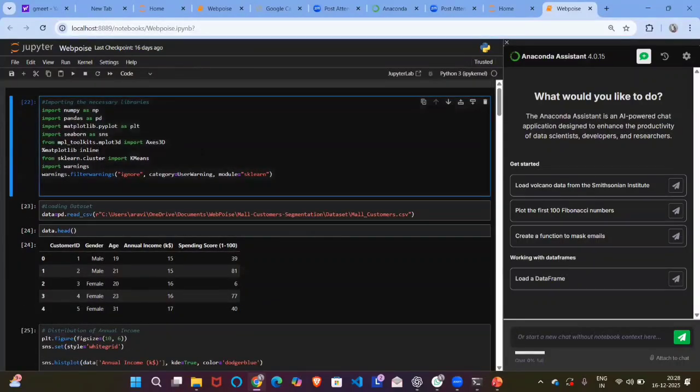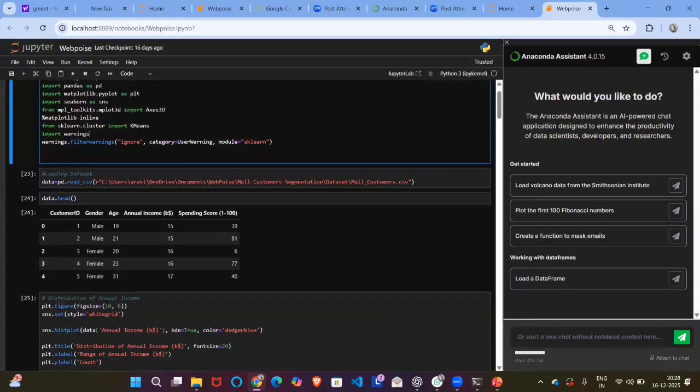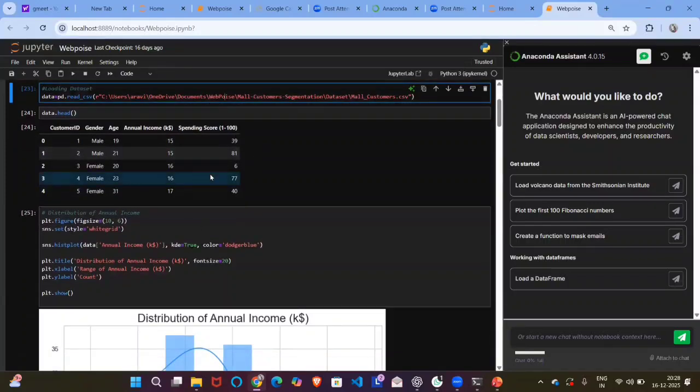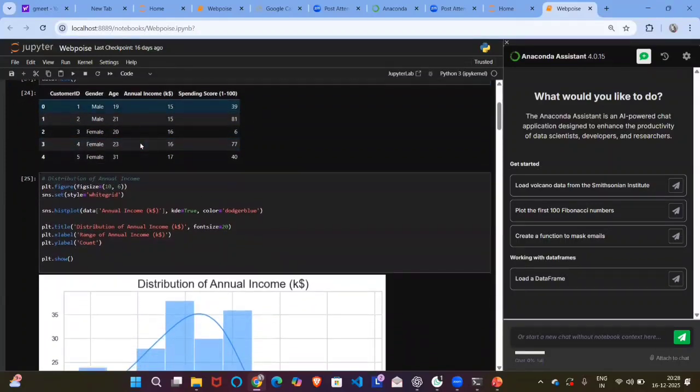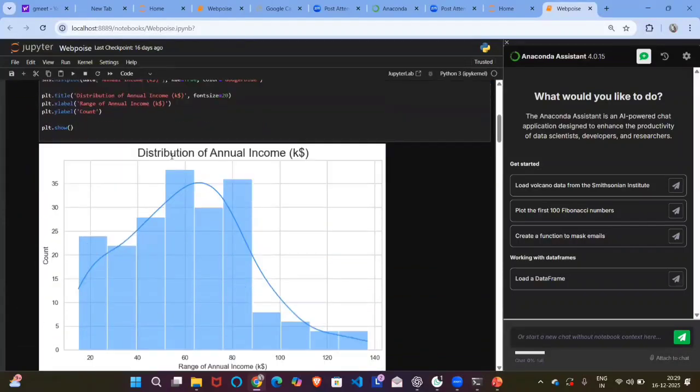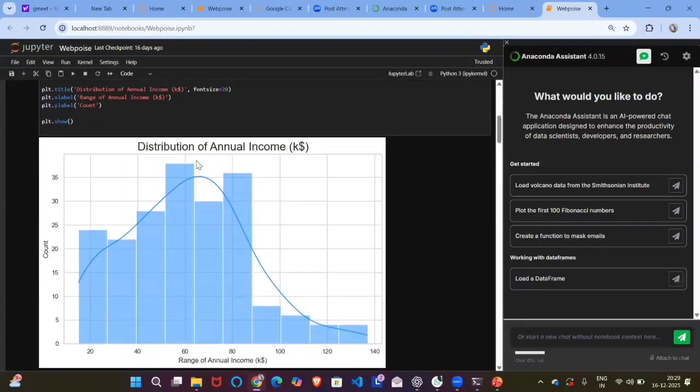Initially we imported the libraries NumPy, Pandas, Matplotlib, and Seaborn. Matplotlib and Seaborn are for visualization, NumPy for numerical operations, and Pandas for data manipulation. And we use the sklearn library to import the K-means logic. Then we loaded the dataset, initially taking the first 5 rows of the dataset, and we visualized the distribution of annual income over the count of customers.